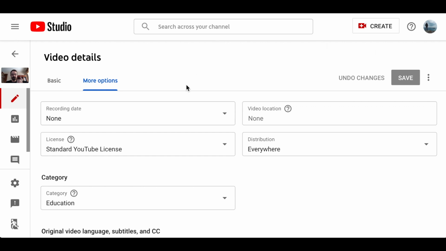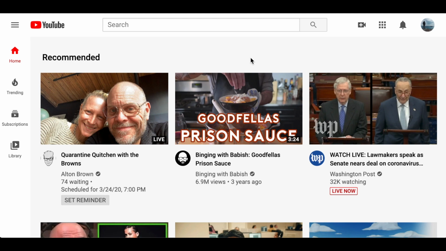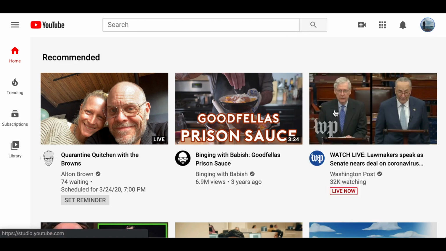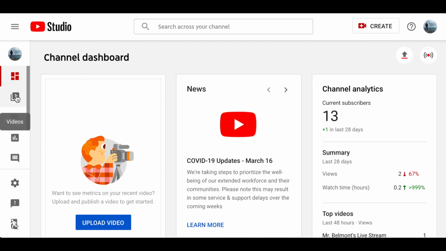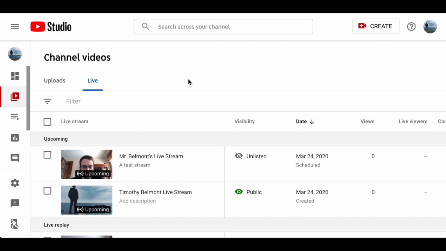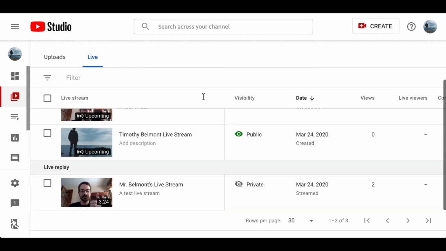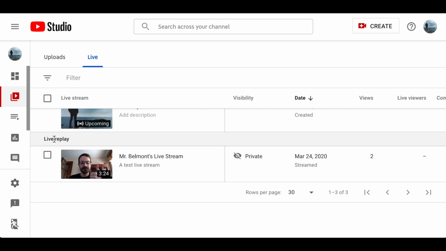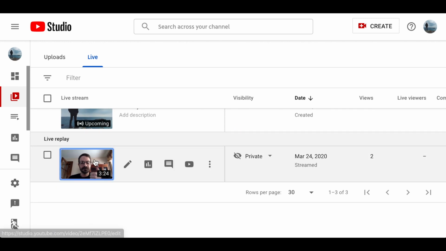And here's how you can view your video from the main YouTube page. If you go to YouTube and you click on your icon in the upper right, and you go to YouTube Studio, and then on the left, the second icon here, it says videos. There are any other videos you've uploaded, and then under this tab, you can see your past live streams. So these are two that I had tested out, and then here we have a live replay of the stream that we just did.